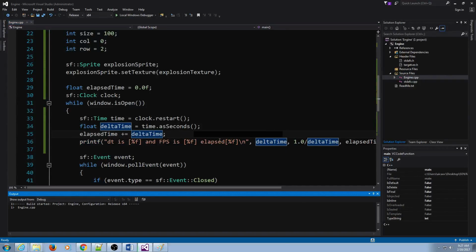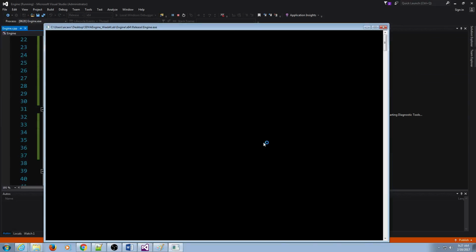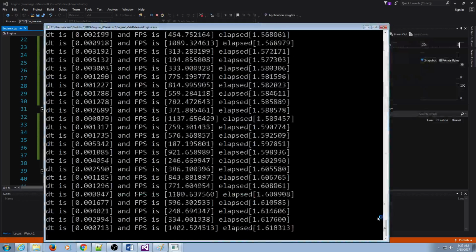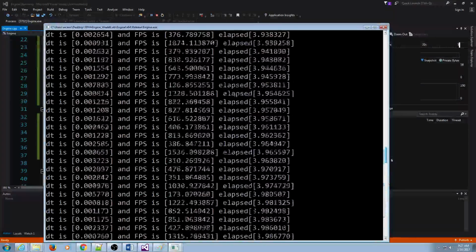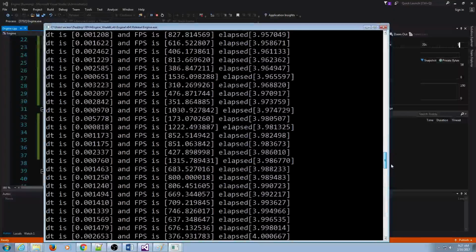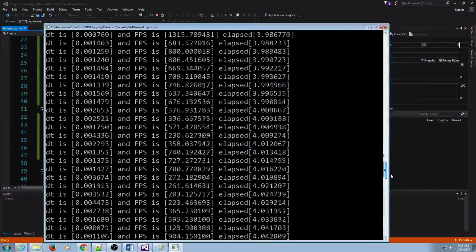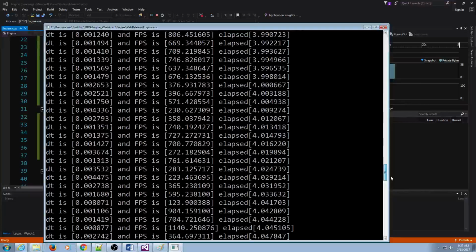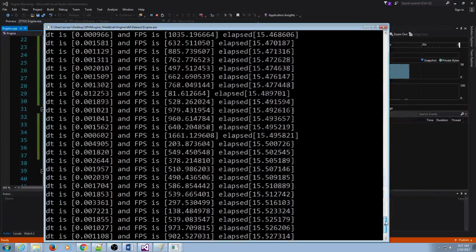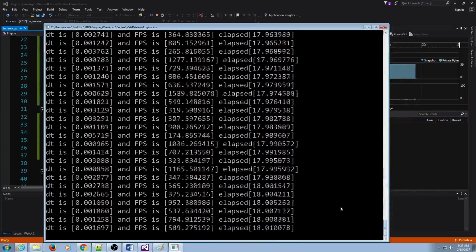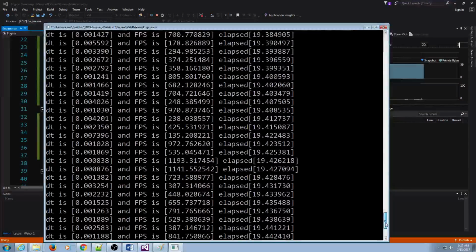Okay, so I'm printing out all three pieces of information. Delta time changes every frame. So does elapsed time, but elapsed time is counting up every frame. Can you guys see how my elapsed time is literally just counting up in seconds? It's adding the little bit of delta time that's on the left into my clock, which is on the right. This basically represents how much time has passed.